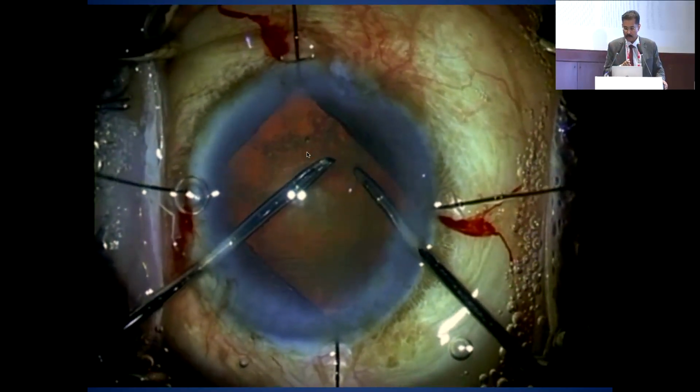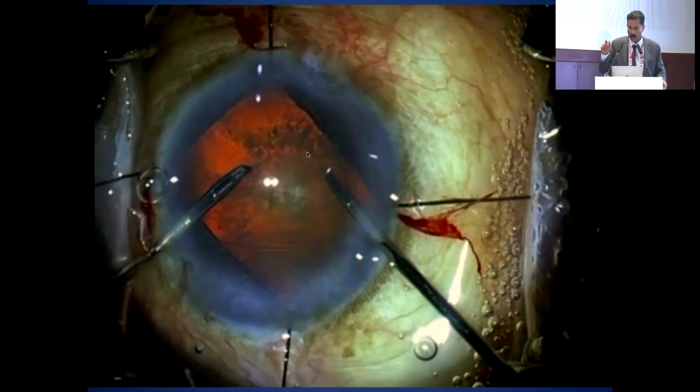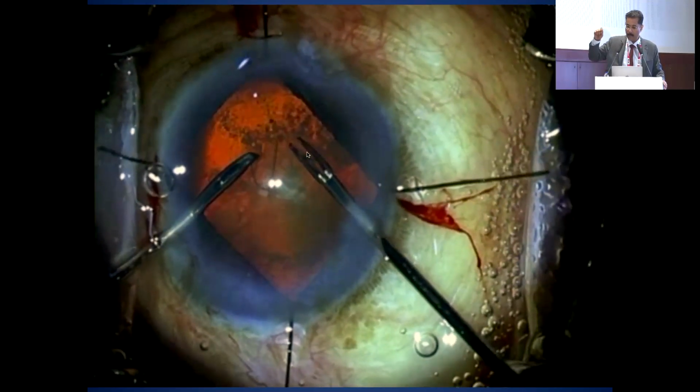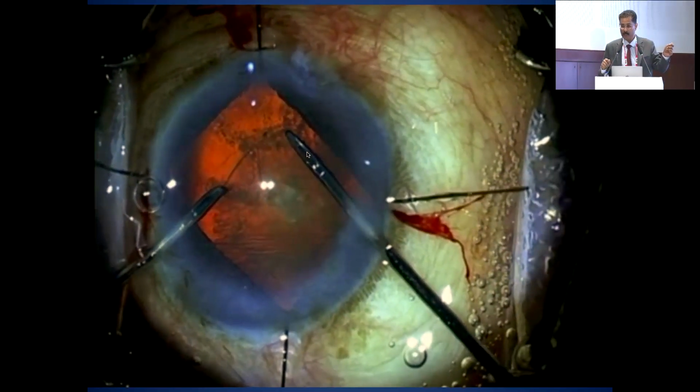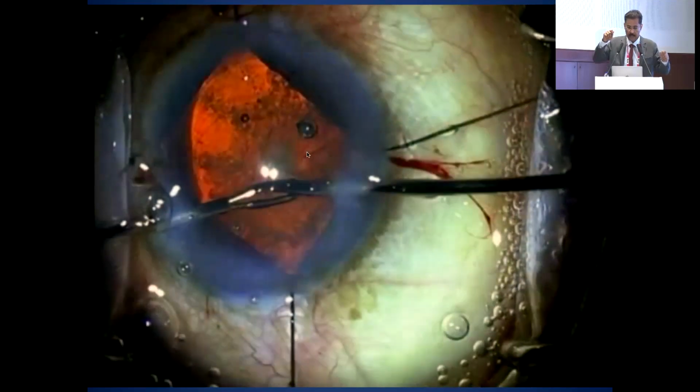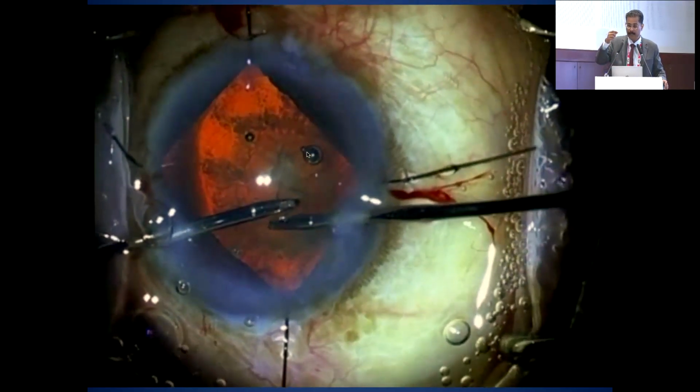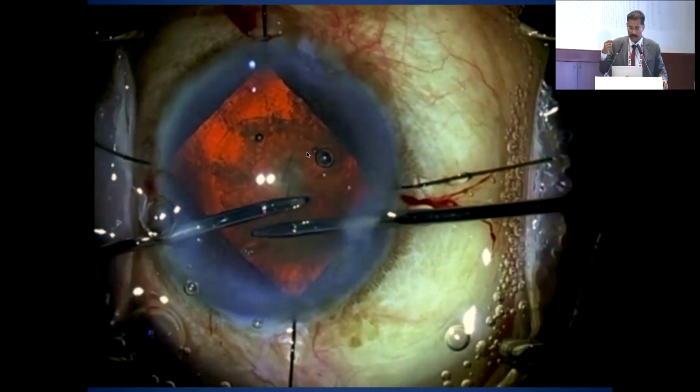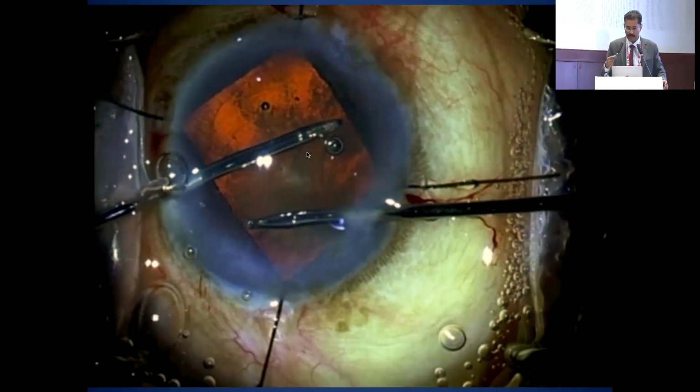So I use two of these forceps, one to hold the rhexis margin in the opposite direction, the other one to pull. This gives counter traction. So then you can proceed with your rhexis without creating more zonular dialysis or creating more traction on the already weak zonules.